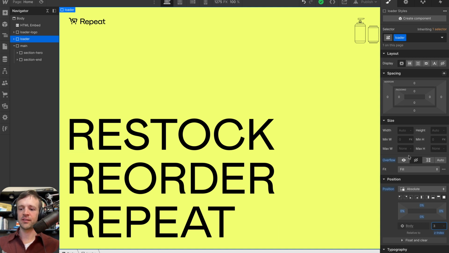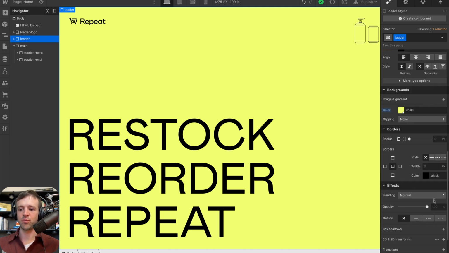Okay, so looking at loader, the overflow is set to hidden. This is so that when we stagger in the text elements from below, they're not causing any document reflow or making some scroll behavior possible. We're also going to set no scroll on the body element itself by setting overflow hidden on the body, but I will show you that in just a second because that's in the page settings. We're also setting the position to absolute and having it cover the whole screen. And like I said, the Z index will be set to 1 when we're done.